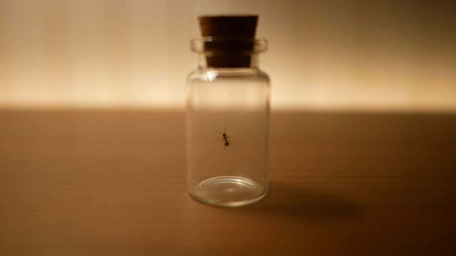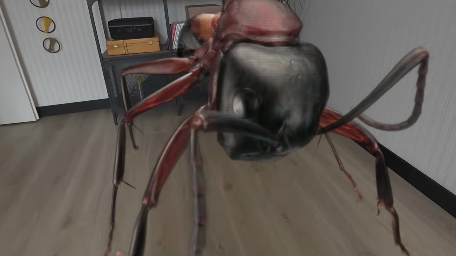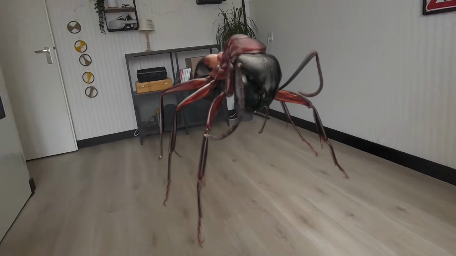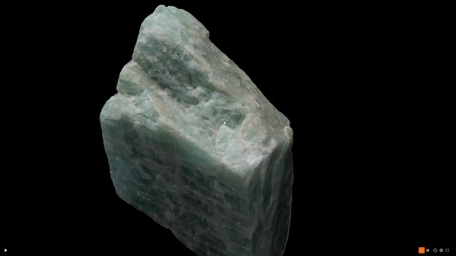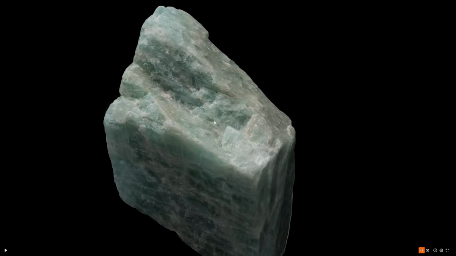How do you go from a tiny ant to a massive photorealistic insect you can view in your living room? I have asked Dany Bittel, a digital artist and developer from Switzerland who has been capturing the most insane tiny objects, from ants, bees, wasps, ladybugs to berries and mineral samples, and turn them into Gaussian splatting. But why start with insects?